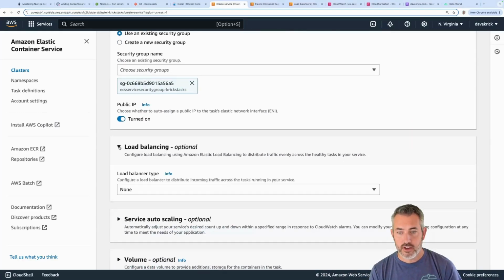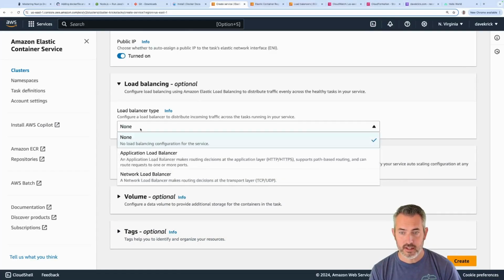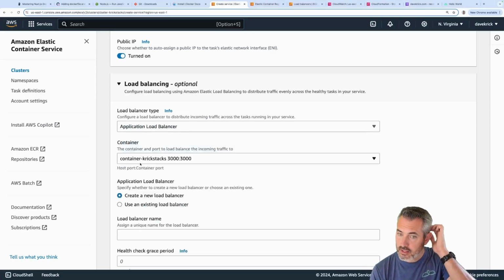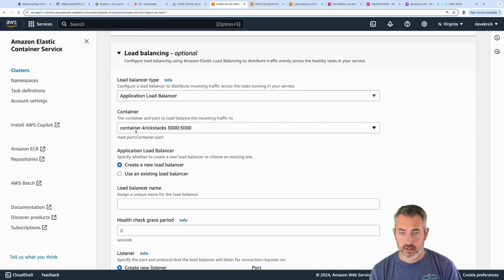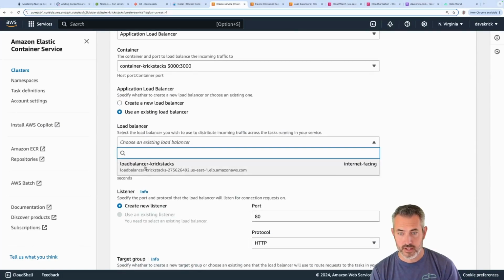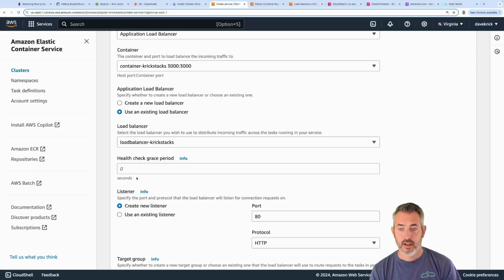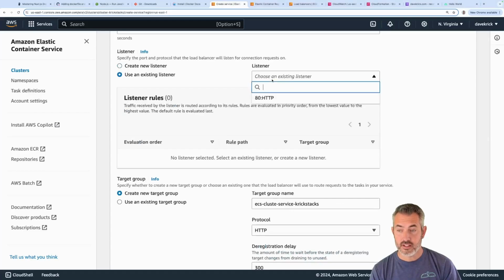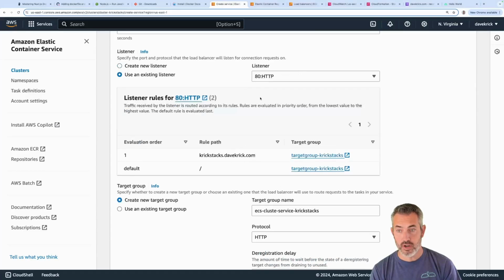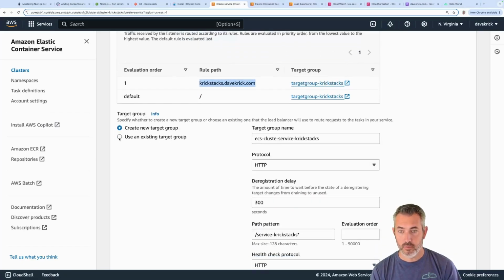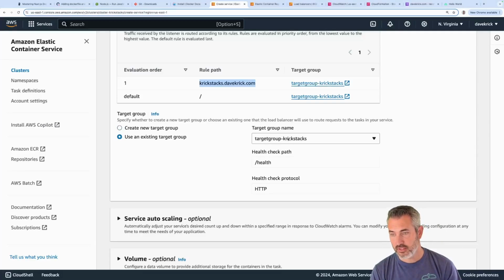Okay, and then down here on the load balancing, we're going to choose the load balancer we created. So it's an application load balancer. It's going to use this container that we created on port 3000. And then we're going to use an existing load balancer, which is load balancer-CrickStacks. We're going to use the existing listener that we created on port 80, which is looking for CrickStacks and sending it to this target group. And then we're also going to use the existing target group CrickStacks.